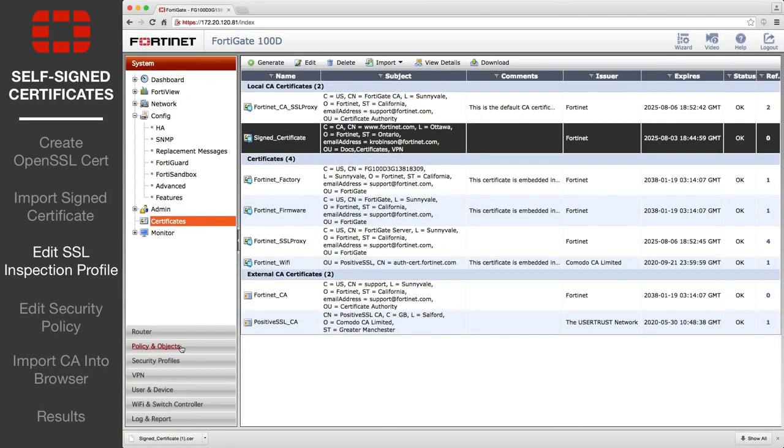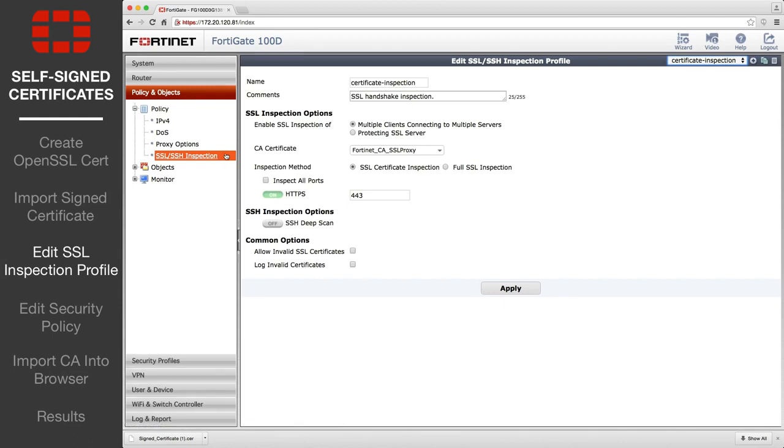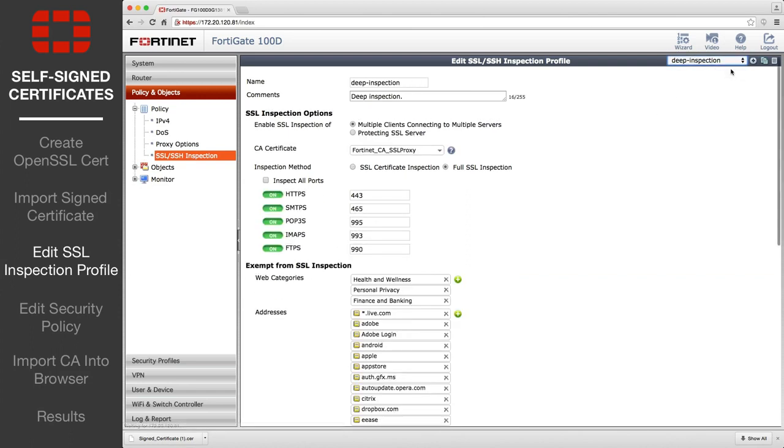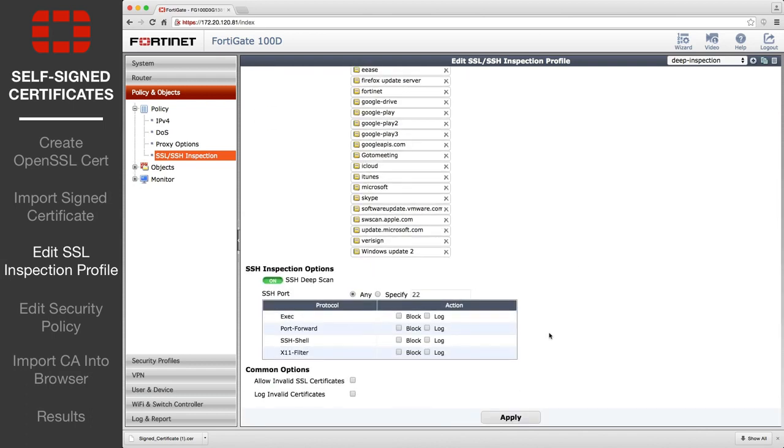Go to Policy and Objects, Policy, SSL SSH Inspection to add your certificates to an SSL inspection profile. First, open the Deep Inspection profile. Then, set the CA certificate to the certificate you imported and verify that full SSL inspection is enabled on all ports. You can see a list of web categories and addresses that are exempted from deep inspection. The addresses are for applications that require unique certificates which will not function properly without being exempted.